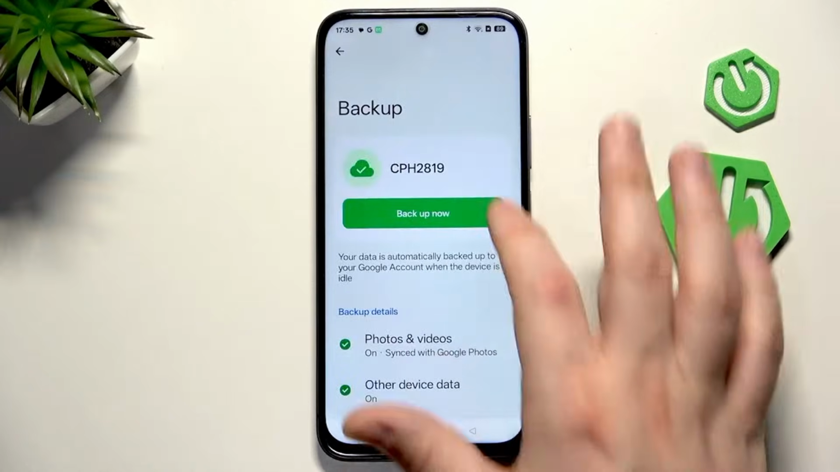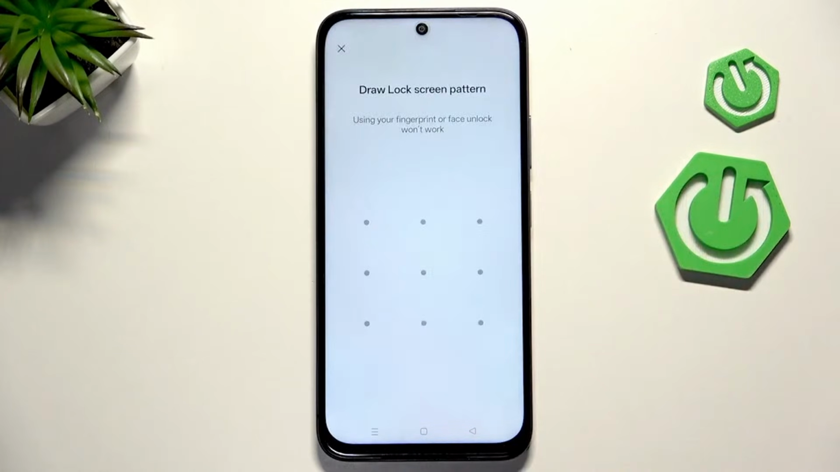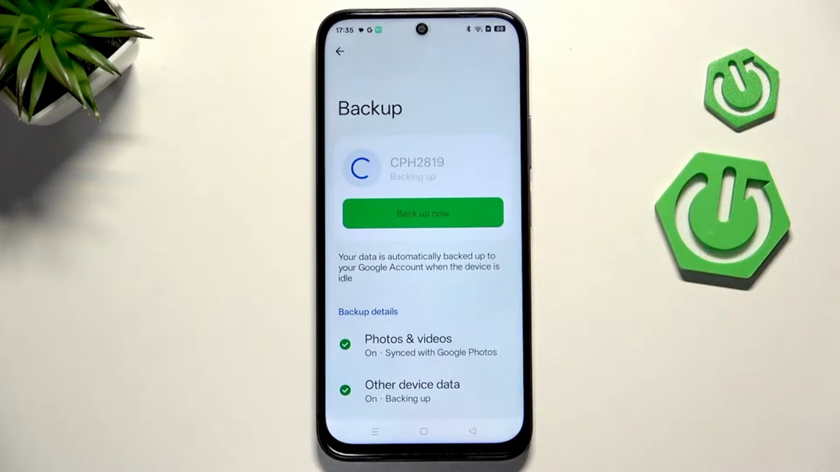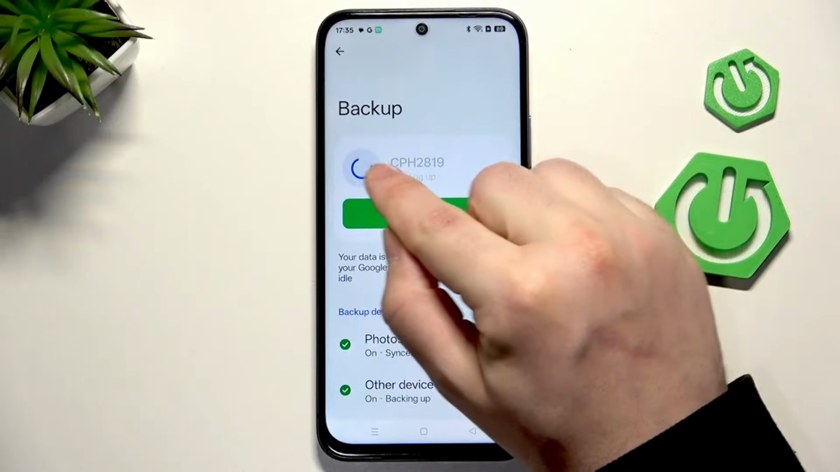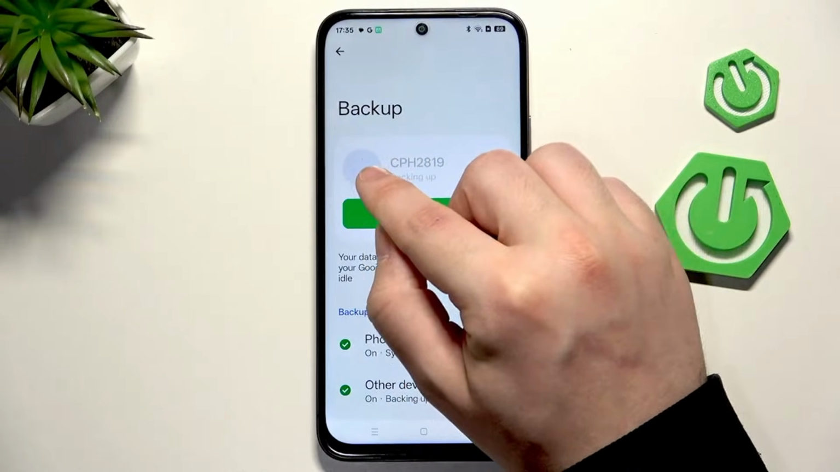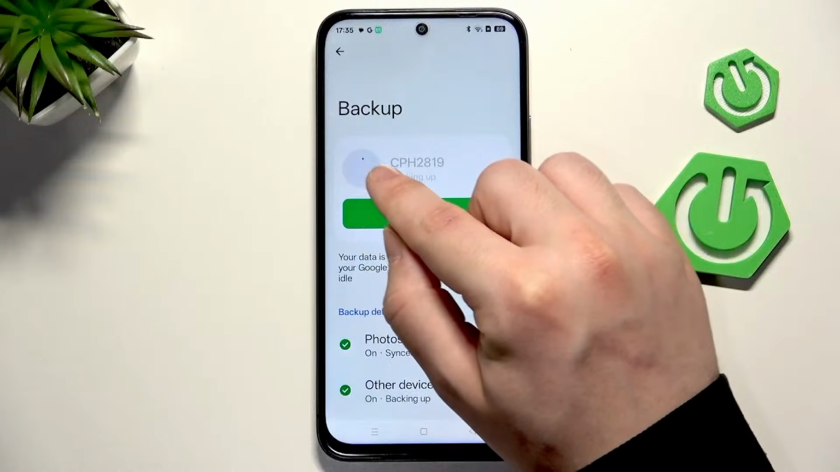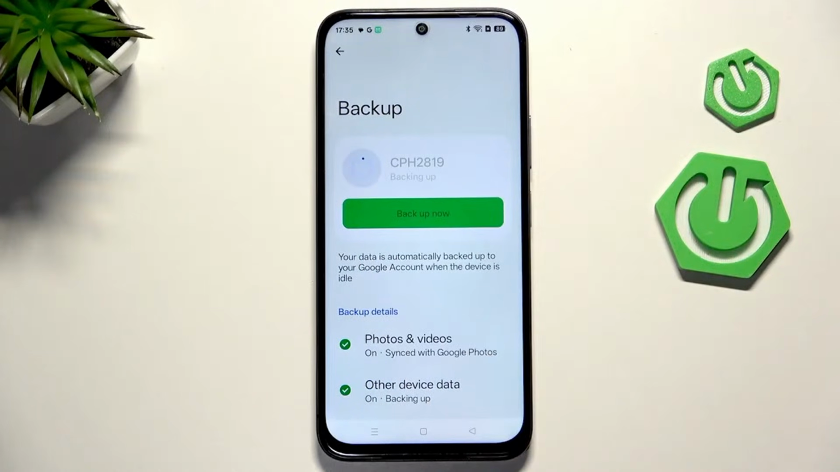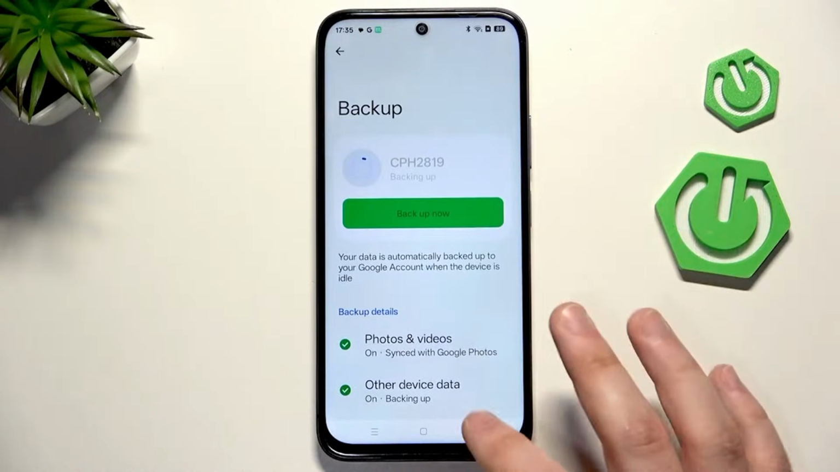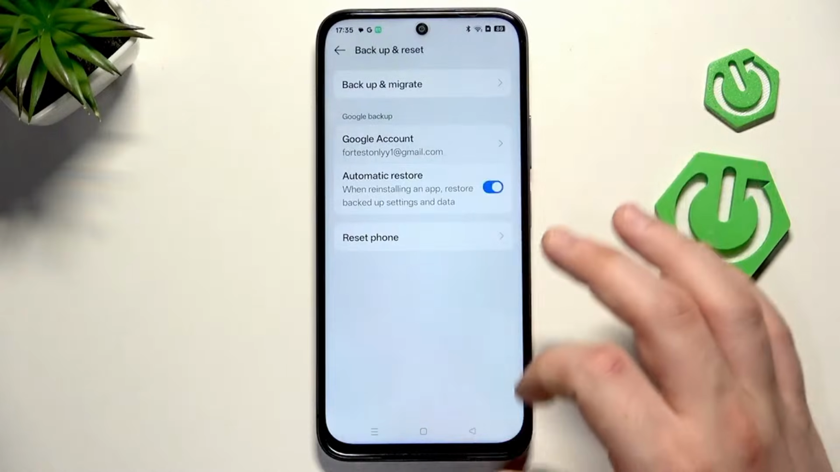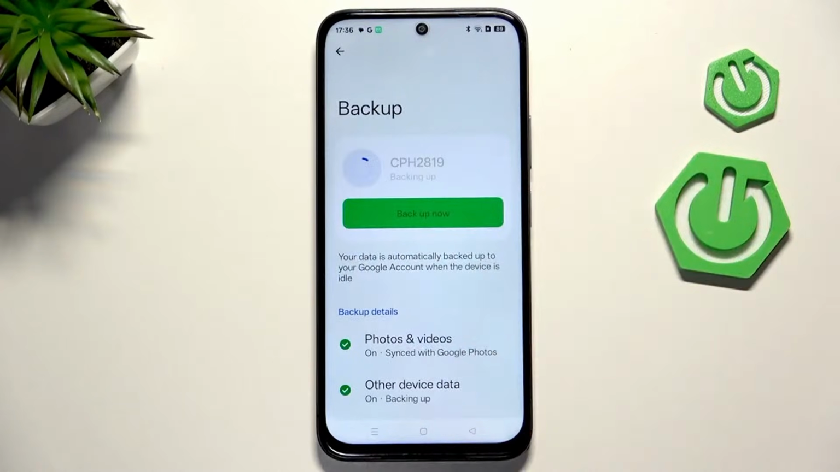Now, to create a backup, simply hit this green button. The process will start. I also need to confirm by drawing my screen lock. Now let's keep waiting until it's finished. In here, a small circle will appear at any second. Okay, here it is, and it will slowly fill. Basically, when it disappears, it means that our backup has been successfully created. We'll also see a notification on the bottom of the screen if everything goes just like it should. So it might take a little bit, so I'll see you in a second.